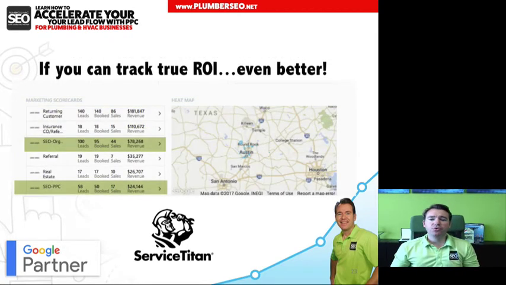And then if you really want to track the return on investment, which is the most important metric, it's best to have a tool like ServiceTitan. We love ServiceTitan because you guys are able to dispatch your guys, track the calls that came in down to the lead source, and then book the jobs and see the true revenue and return on investment.